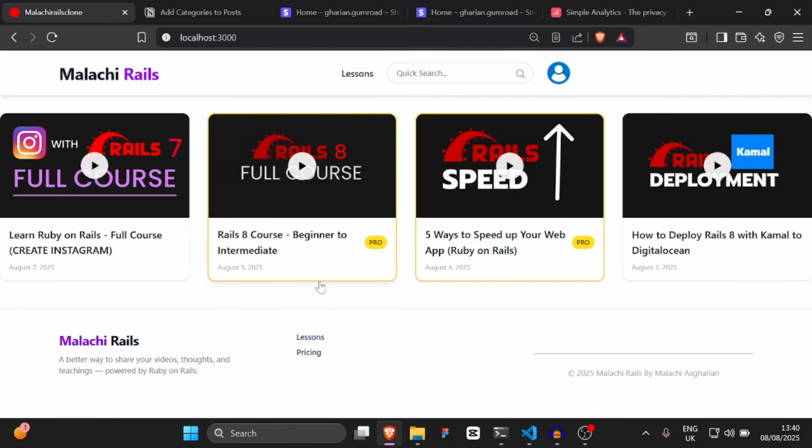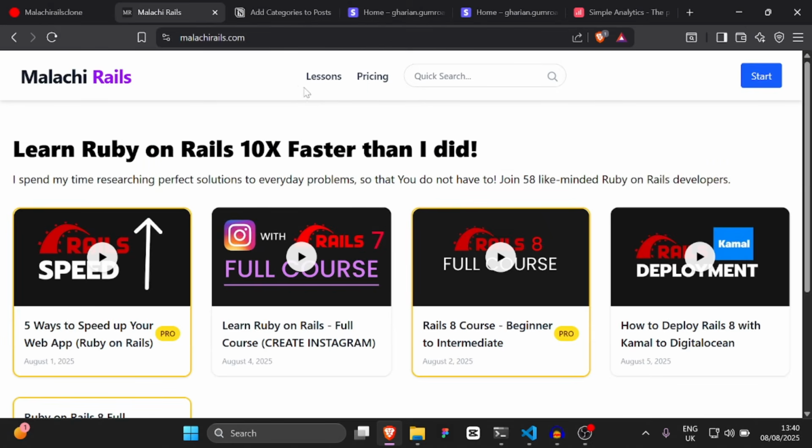Okay guys, the next thing we're going to do is implement a payment system using Stripe. So we're going to create a pricing page. On this pricing page, we're going to have a tier called Pro, and you can join this tier for like €15 a month. Then you can get access to all of the Pro videos. It's going to be done using Stripe.